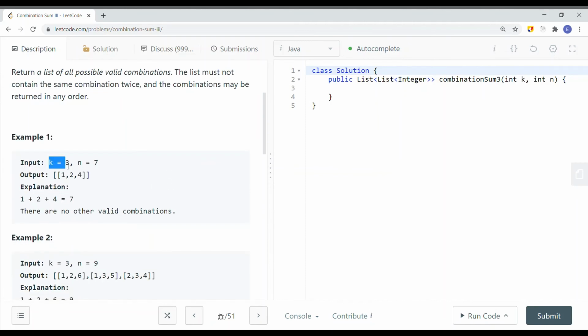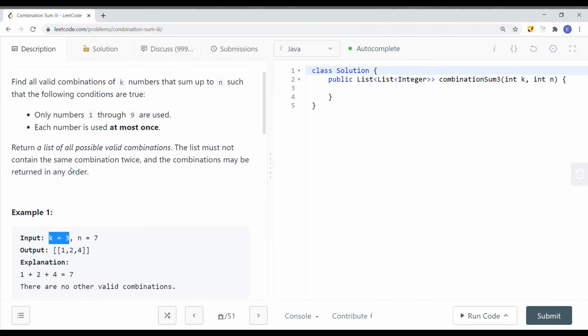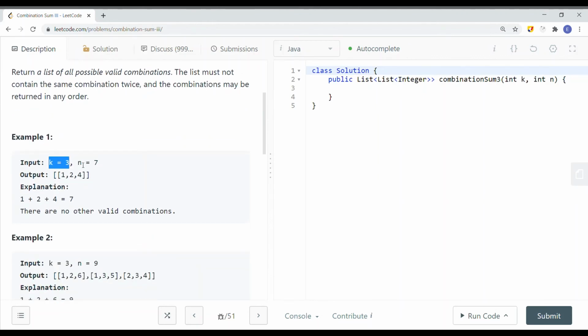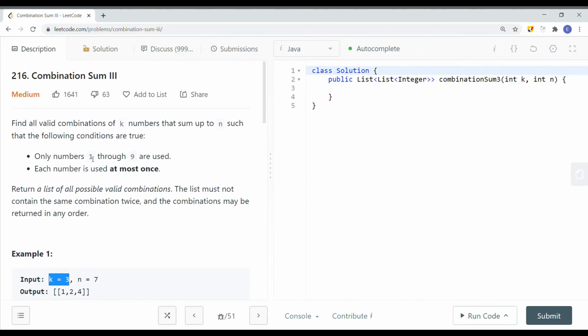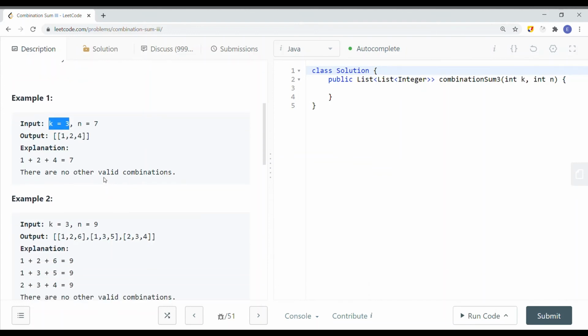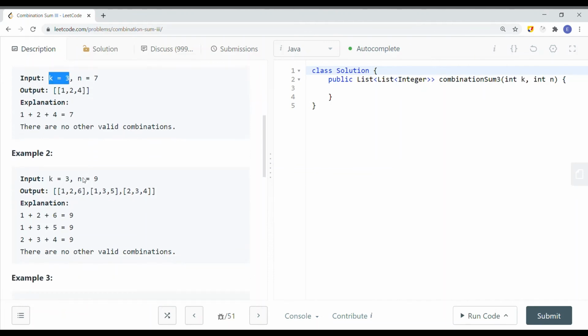So here you can see we have k. K is going to be the size of the combination, right? So in this case, k numbers that sum up to n. N is going to be the target, where we want the combination sum to be equal to, right? In this case, 1 plus 2 plus 4 is 7. We can use numbers from 1 to 9 only. So we have 1 plus 2 plus 4, and there are no other valid combinations, right? We cannot have 2 plus 1 plus 4, or let's say 3 plus 4, because in this case we need to have a size of k.